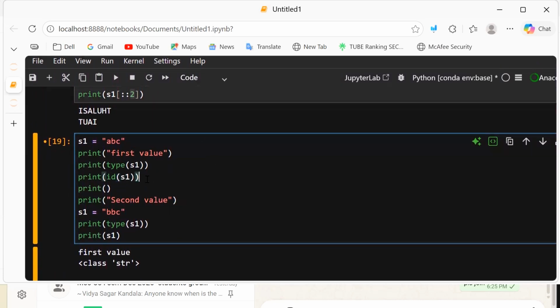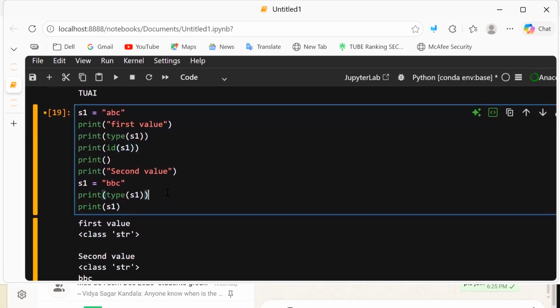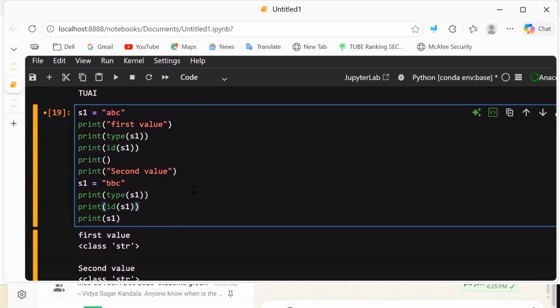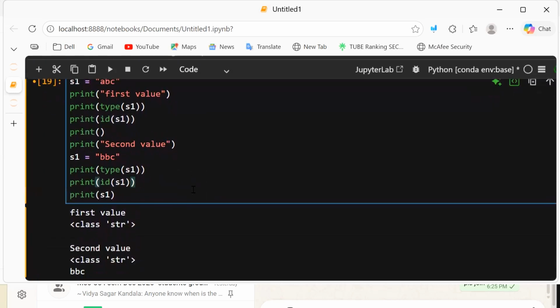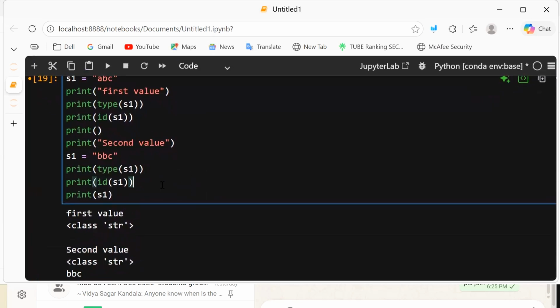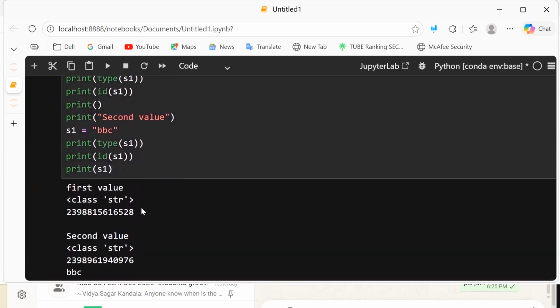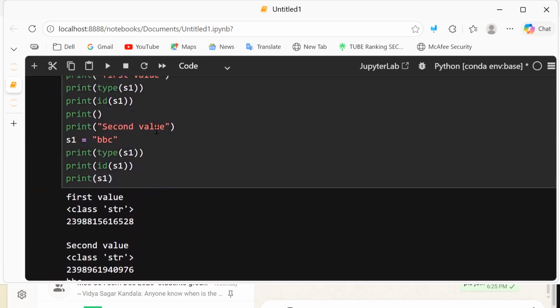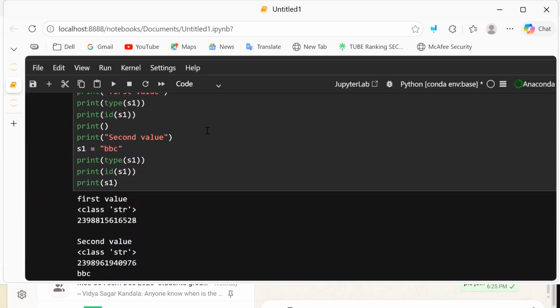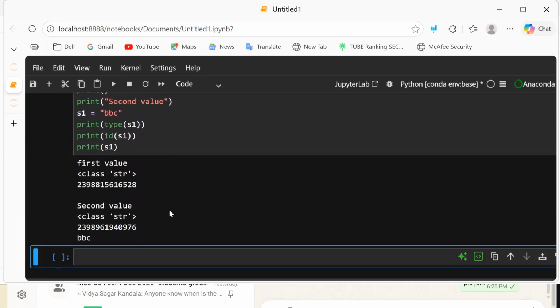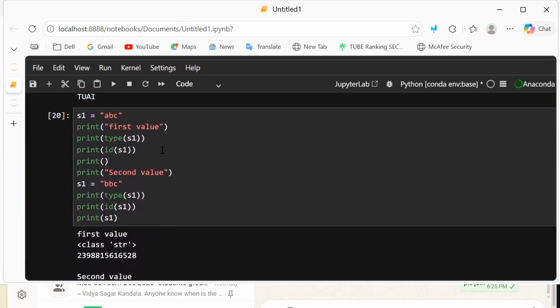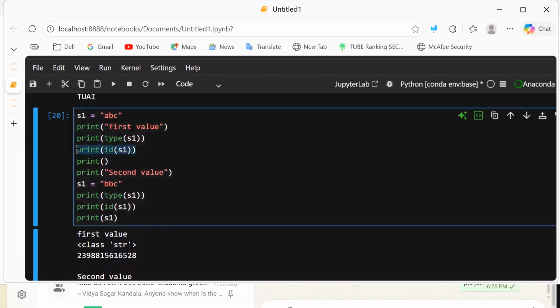Okay. What does ID mean? The sense of address, right? Yes. So I have tried to run this address. Now you can check it here. So this is the string. ABC is a string and BBC is also a string.